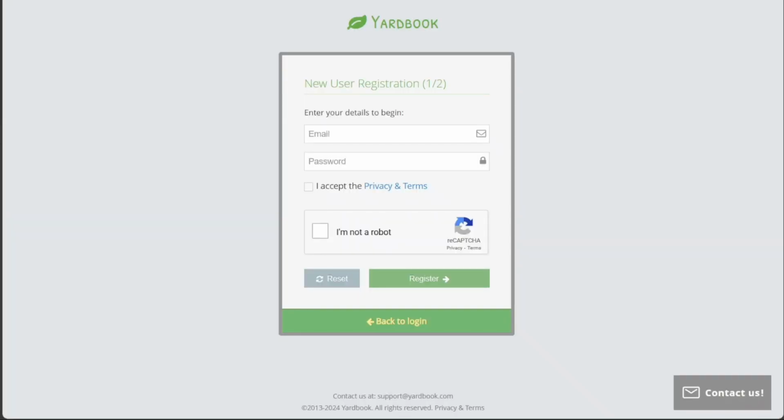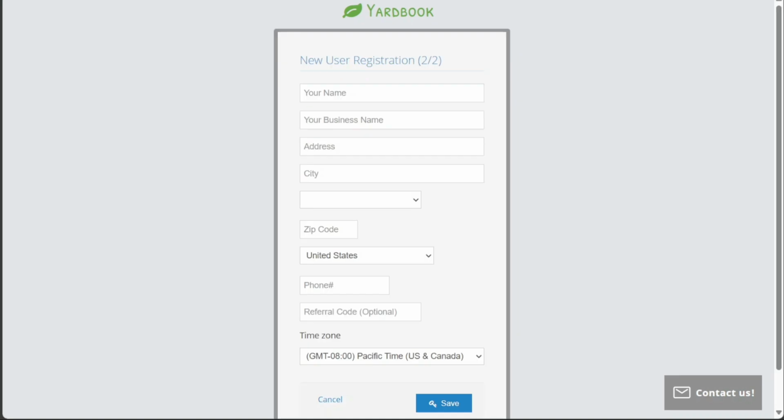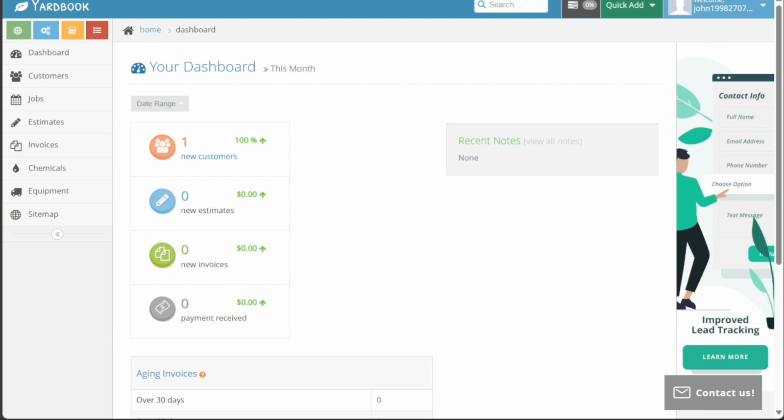Here, you'll be asked to provide your email address and choose a strong password. After entering these details, click on the Register button to move forward in the process. Up next is setting up your account. This involves providing more detailed information, including your full name, your business name, contact information, and address details, like city, state, zip code, and phone number. Once you've filled in all the necessary information, hit the Save button. This action finalizes your registration and takes you to your account dashboard.